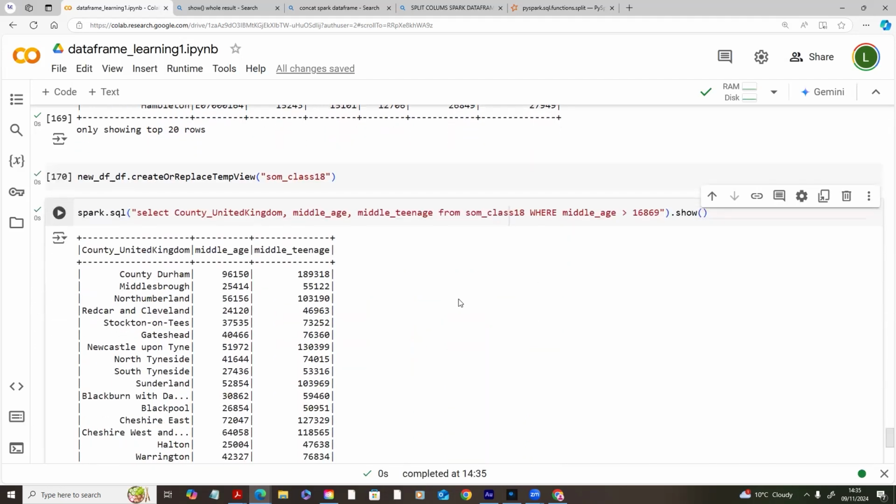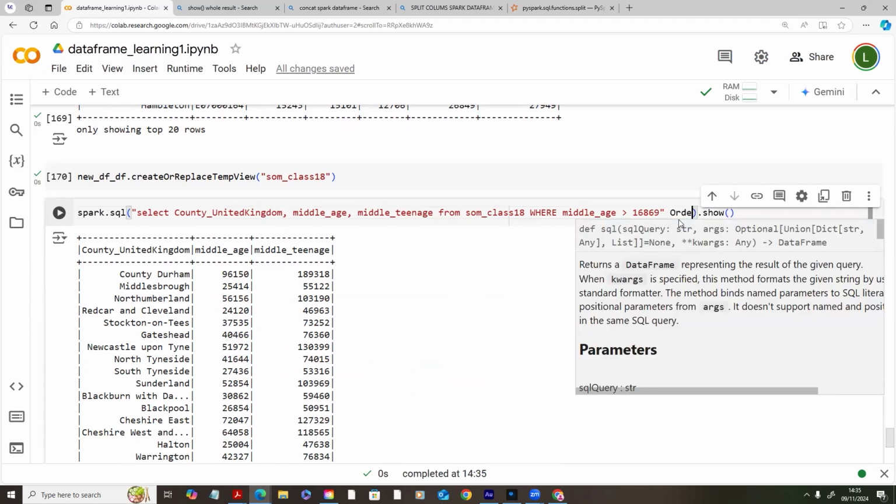Does that make sense different from the SQL that you're familiar with? It's not different. And if you like, you can just do maybe order by middle age. Let me see if I'm not making any mistake here.